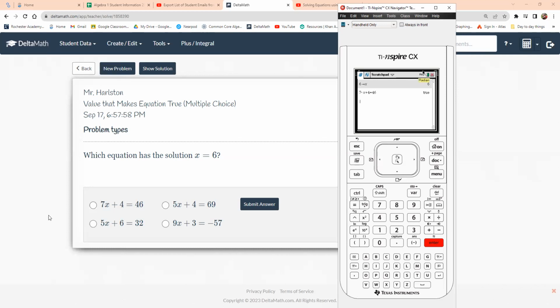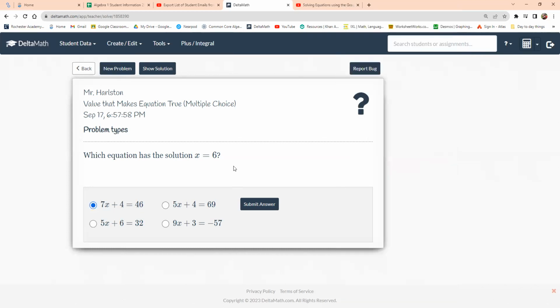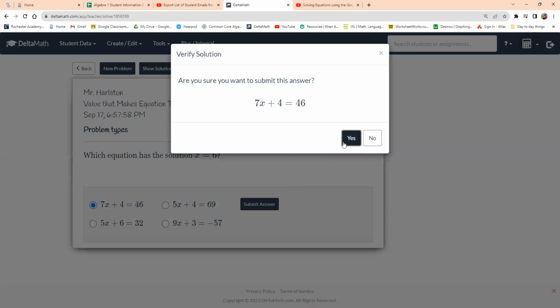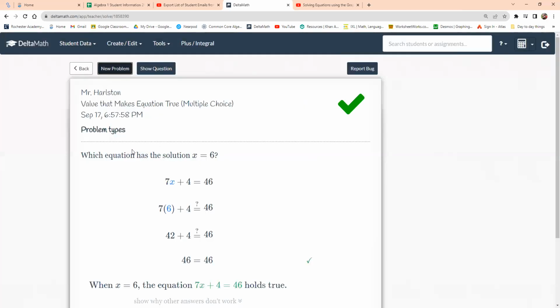So that's my answer. This first one is the answer because when I substituted 6 in, 7 times 6 gives me 42. 42 plus 4 gives me 46. Submit it. It's done. All right, that's it.